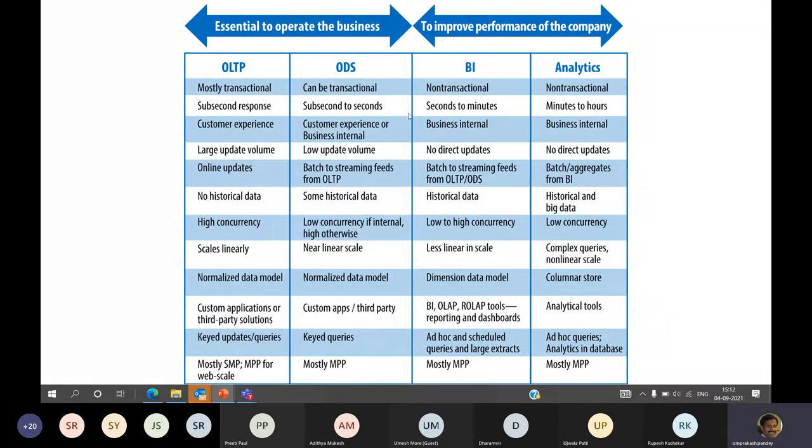If you look at ODS and BI, these are two important members over here. So ODS is your other data solution that you have. It can be transactional. The time we're looking at may be up to seconds, and even if it takes some more time, we are okay with that. As far as the customer experience is concerned, it is mostly internal to the business scenarios. In processing, we are looking at multi-parallel processing.